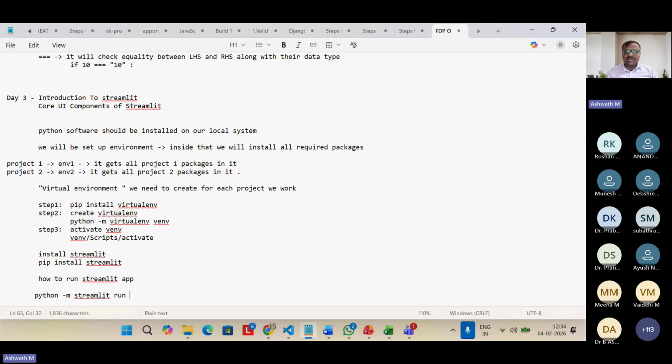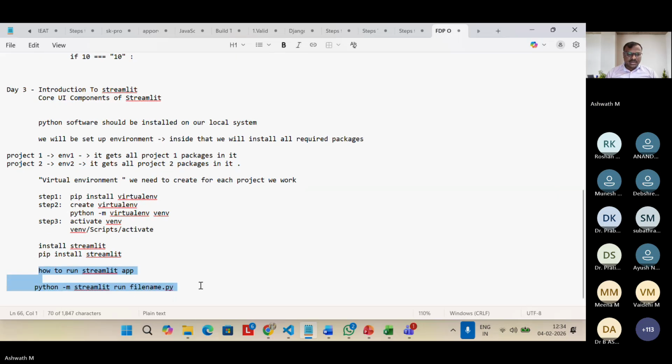Which Streamlit app do I need to run? That file name I have to give. My file name is app.py, that is the file name .py. So in my example, app.py. Are you getting my point? I'll just put it in the chat for your reference as well.